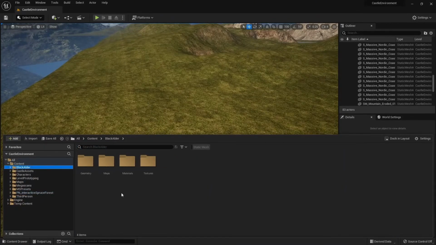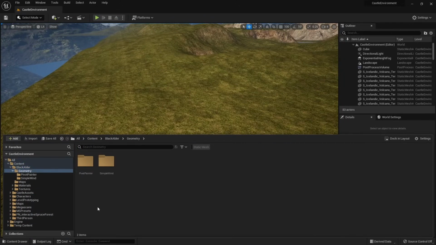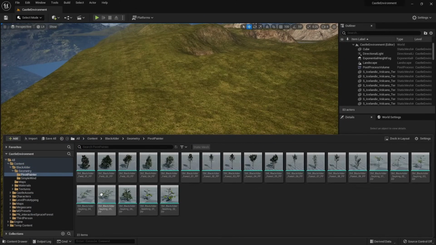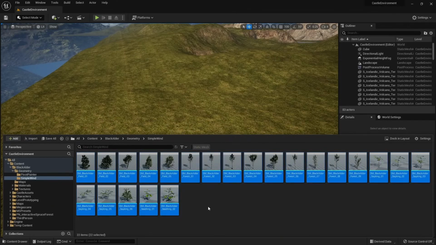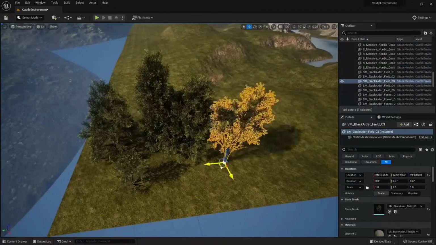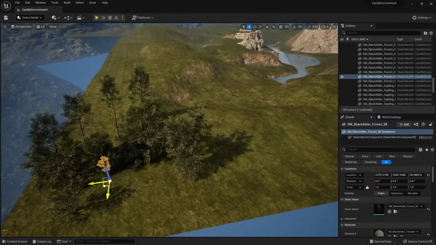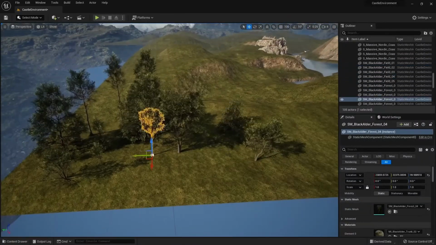under the Black Alder folder. Jump into geometry, and there are 2 different versions of each tree. You have Pivot Painter, and then you have Simple Wind. I recommend we're going with Simple Wind since it's a lot more performant. And let's select everything and then drag it out into my world and organize everything so we can see what assets we have available to us.